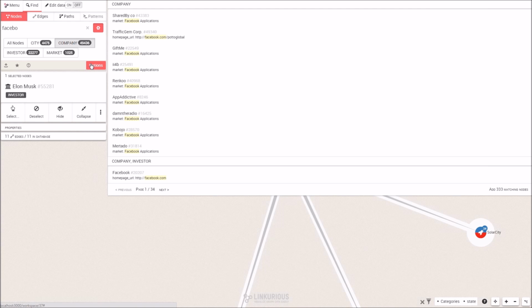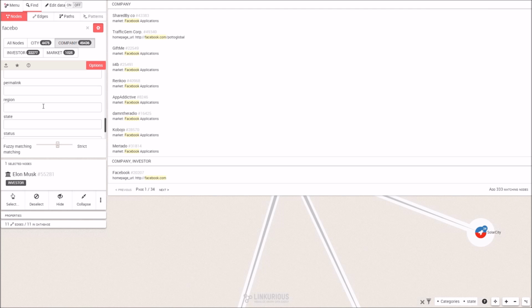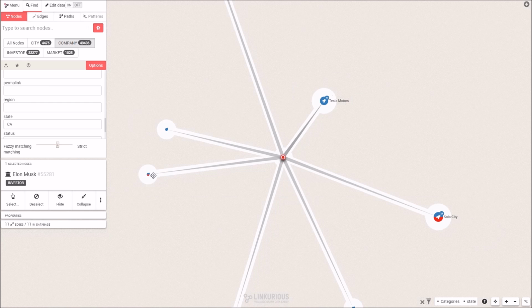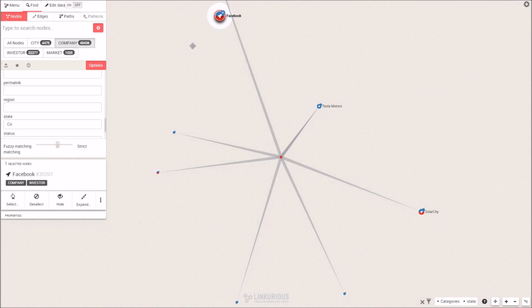I can hit options here, and here I can start to filter my search according to multiple criteria. For example, I could say that I want my search, which is for Facebook, to be filtered according to the country. I just want US companies. I could also specify that I want that company to be in California. And just like that, I can filter my data to find a result faster. So here my result is Facebook. I'm interested in it. I just click on it, and it's added to my visualization.